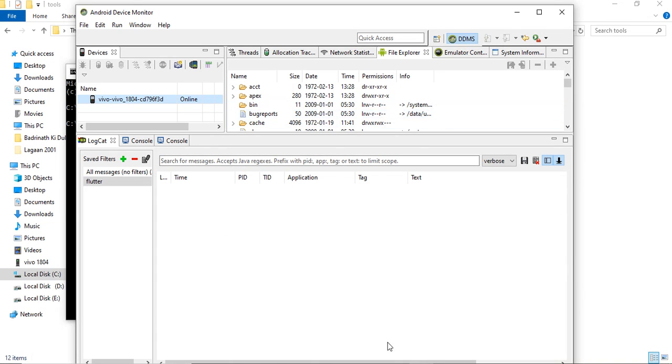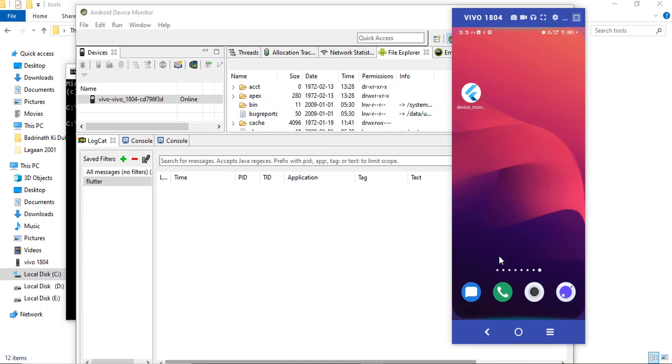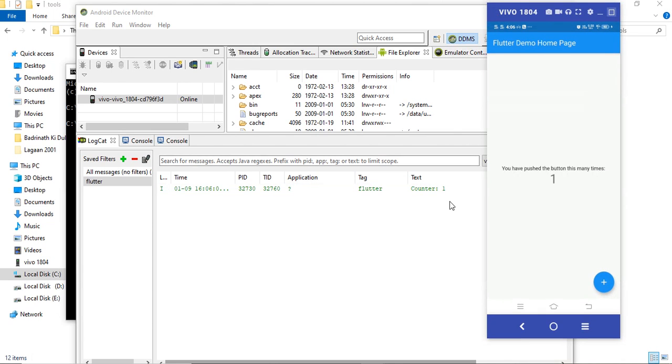Now let's go to the app, launch the app and click on this button. See, you can see the print statement here, the value of counter.